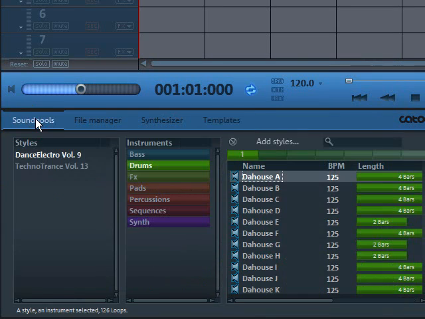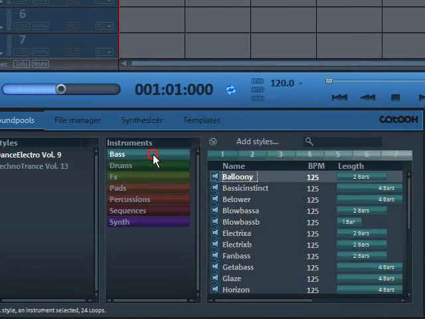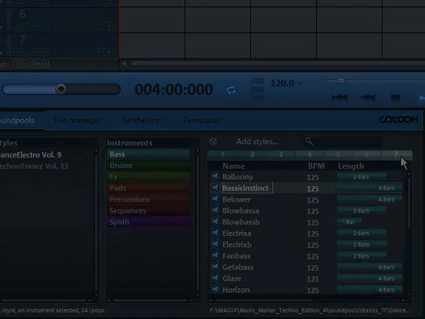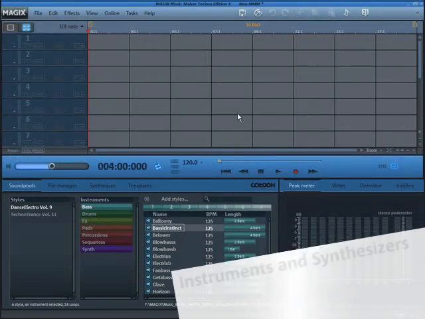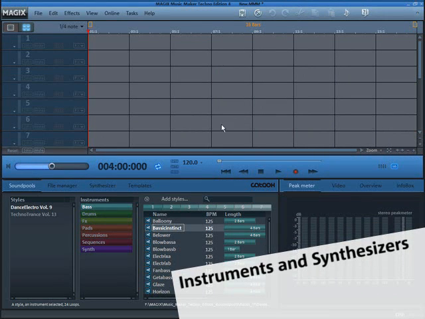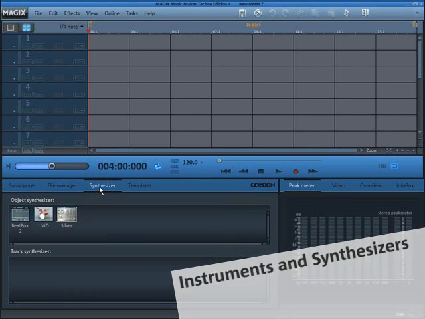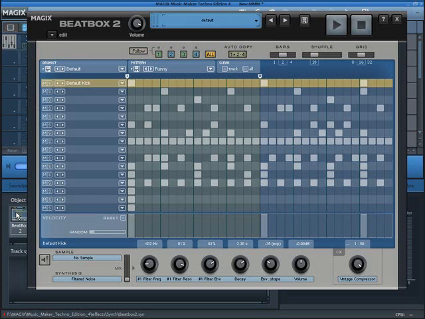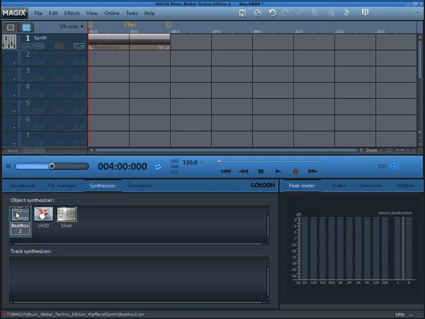Additionally, sounds in the sound pool are provided in multiple pitches. Virtual instruments and synthesizers can be found in the media pool in the Synthesizer tab. Double-clicking the desired synthesizer icon is enough to start the program. You can also position the object exactly by holding down the mouse button.